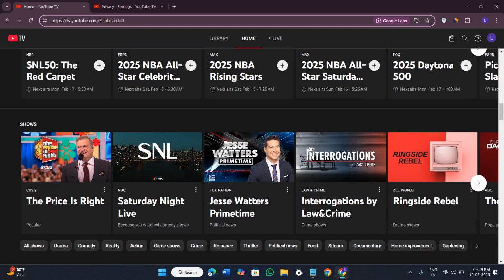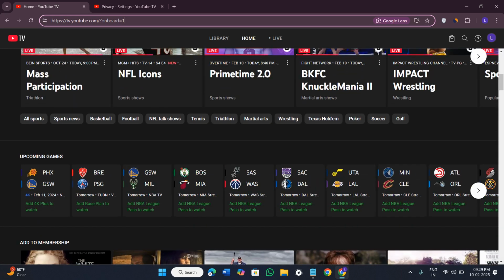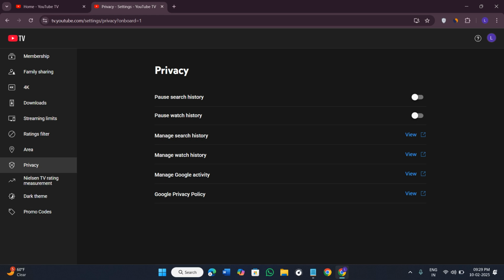First of all, you will have to come on YouTube TV and then simply log into your account. Afterwards, you need to click on your profile icon in the top right hand corner of the screen and click on the settings option.